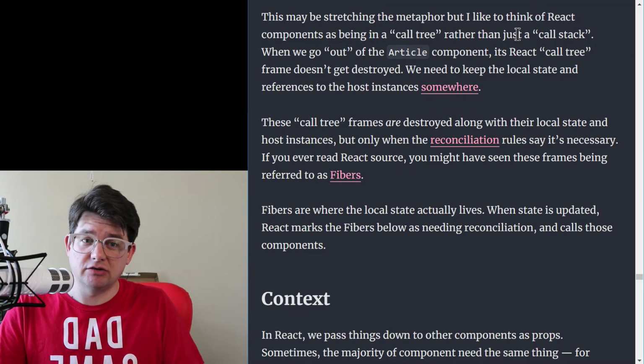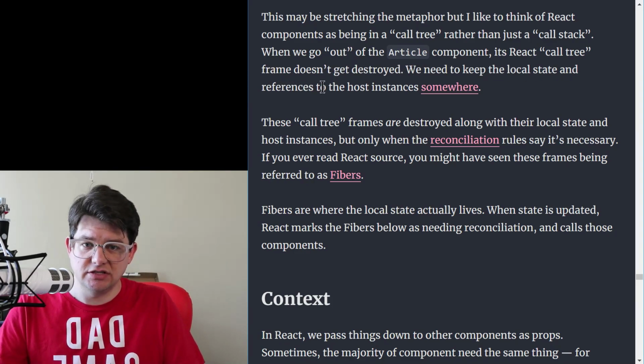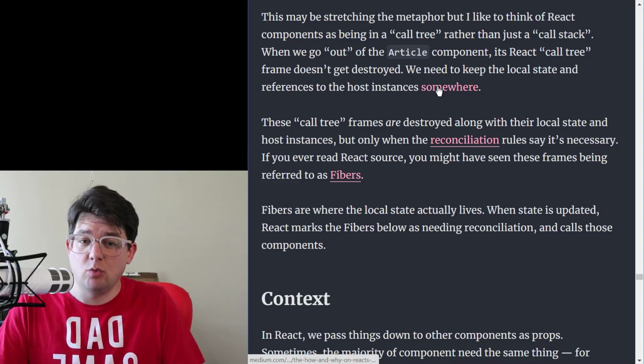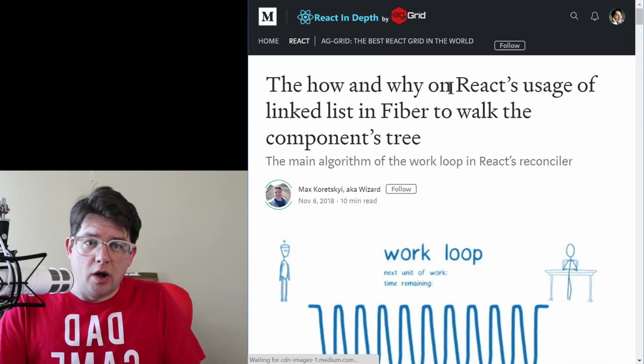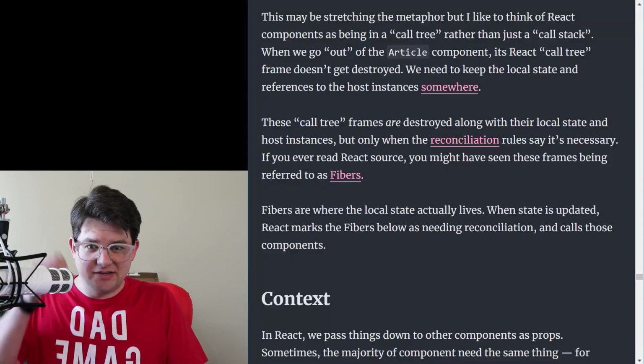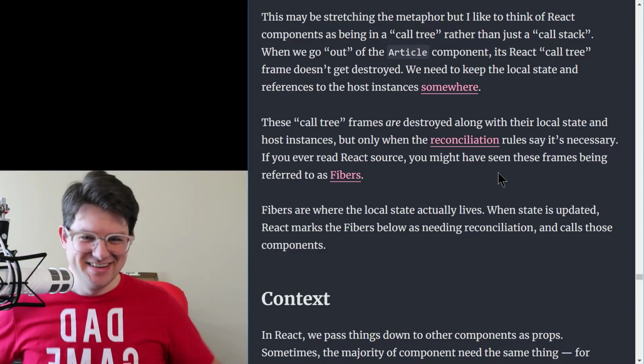This may be stretching the metaphor, but I like to think of React components as being in a call tree rather than a call stack. When we go out of the article component, its React call tree frame doesn't get destroyed. We need to keep the local state and references to the host instance somewhere. And the link to somewhere is the how and why of React's usage of linked lists in Fiber to walk the components tree. Okay, not today. Not today.